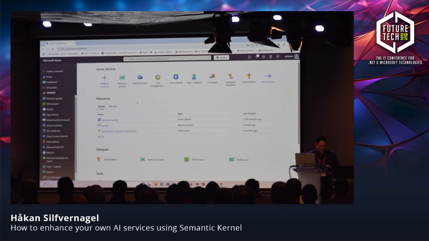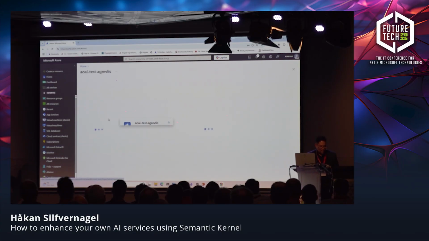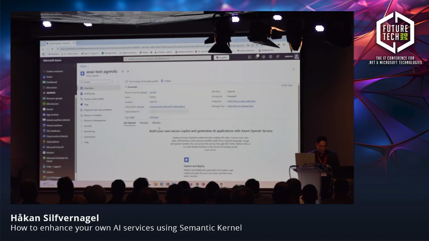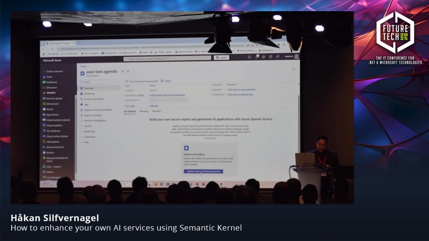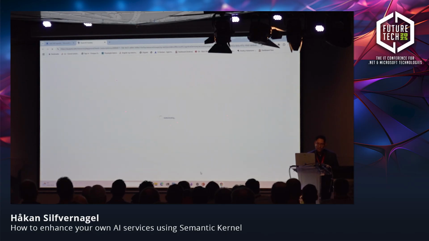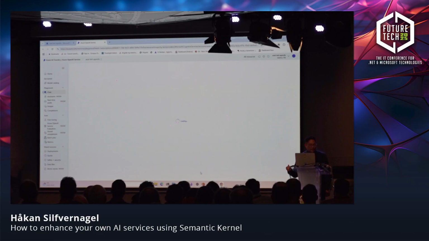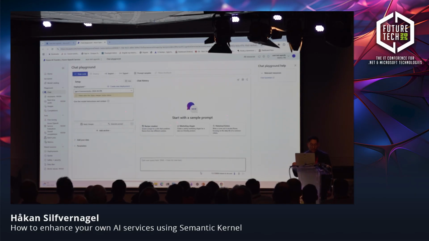And if we go back here, then we can go also to the Azure AI Foundry portal. And from this Azure AI Foundry portal, amongst many other things, we can deploy some language models that we're going to be using here for our examples.